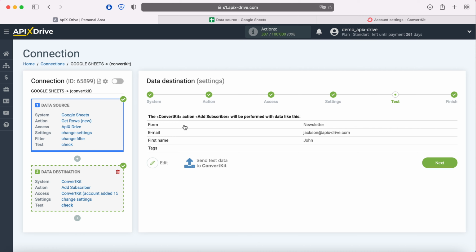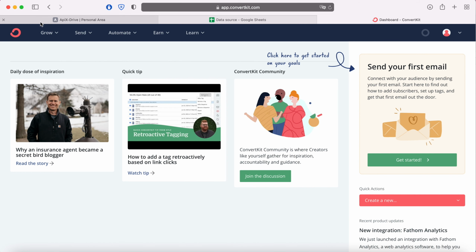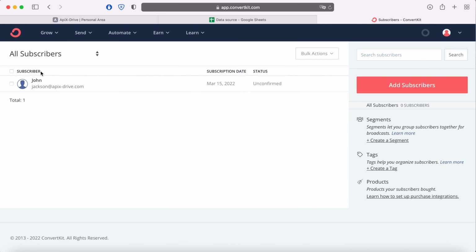At this point, you see an example of the data that will be sent to ConvertKit as new subscribers for each new row from Google Sheets. If something does not suit you, click Edit and go back a step. In order to check the correctness of the settings, click Send Test Data to ConvertKit. After successful submission, go to ConvertKit and check the result. If everything suits you, return to the ApiX-Drive service and continue setting up.